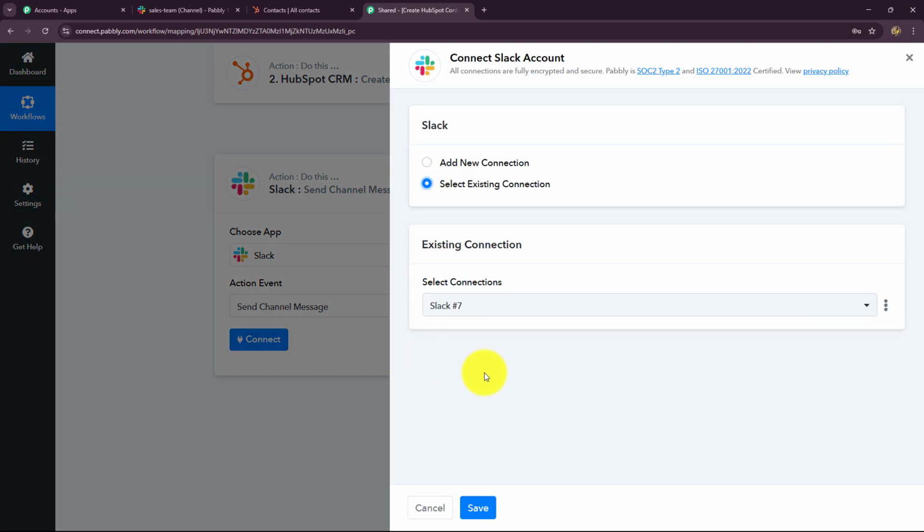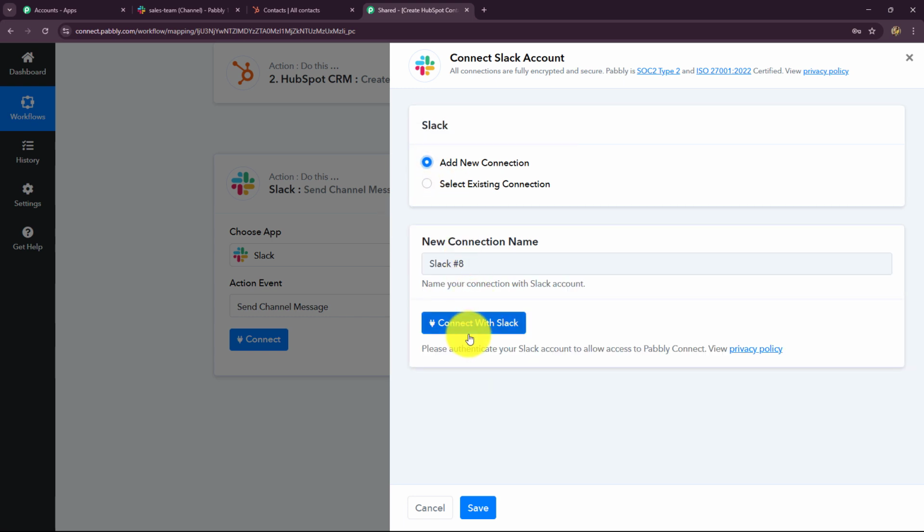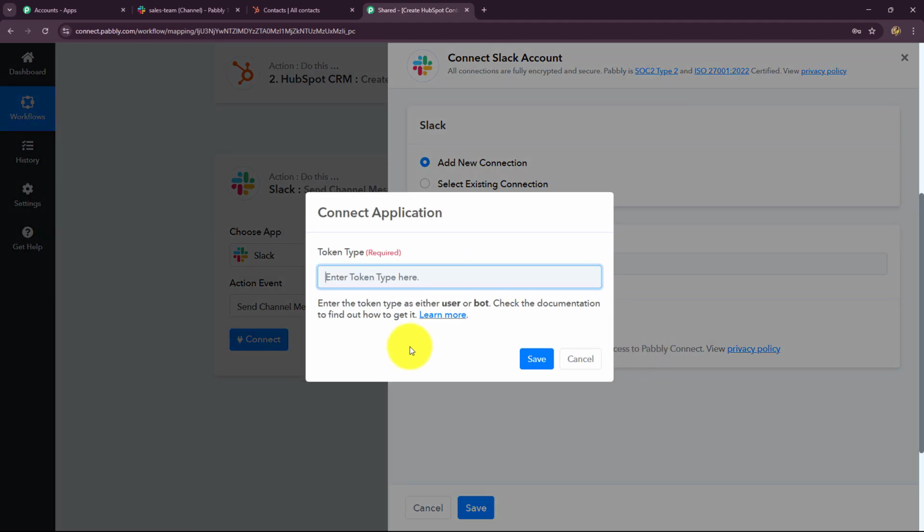To build this connection, again we have two options. If you have an existing connection, just go with that. I'm going to show you how to build a new connection by clicking on add new connection. Now we'll click on connect with Slack. Here it is asking us a token type. What kind of token do you want to use to build this connection? Either you can use user or bot.